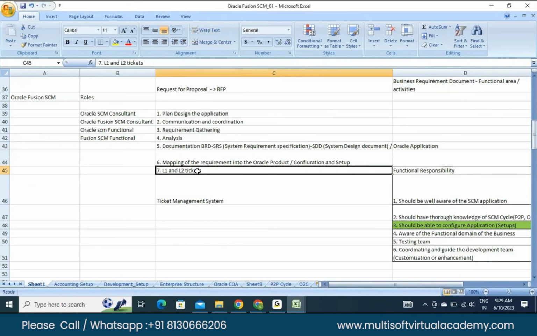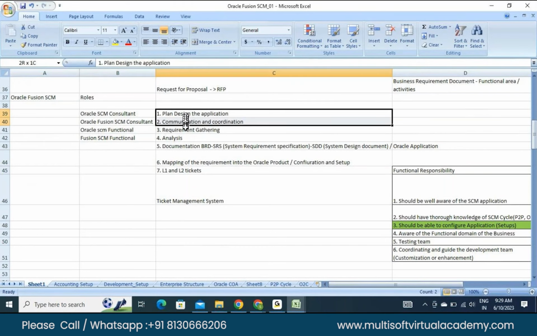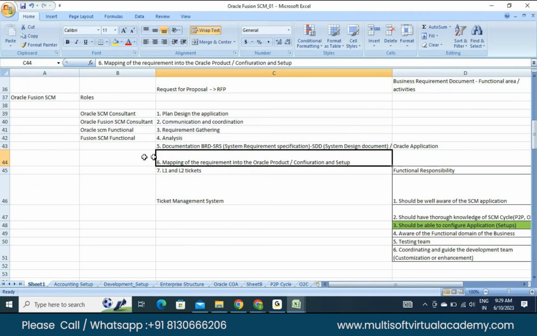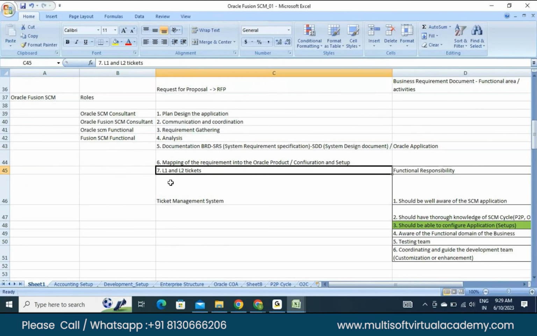Let's say this implementation, okay, so this part we can divide this operation like the first 5 steps. We can say it is the roles and activities more in respect of the architect of the application. Then it is the implementation part, the 6th step, and finally when the project is in the maintenance or the support phase, we do have these L1 and L2 tickets.